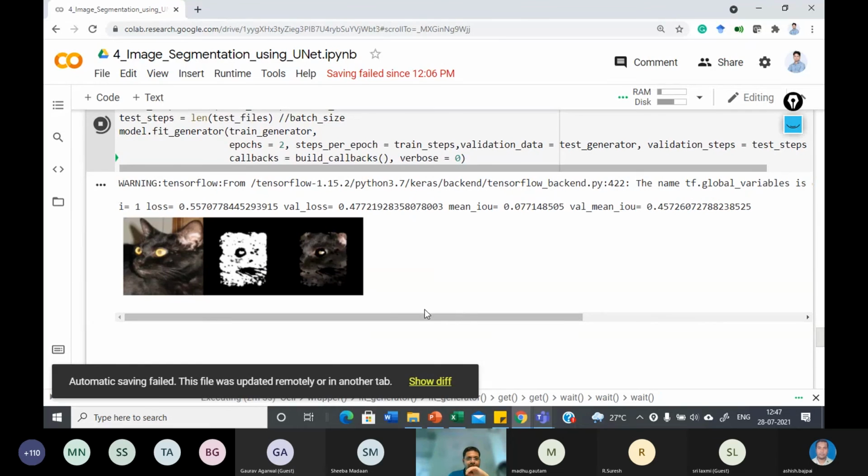After one epoch, I got this image, and this is the mask that is generated by your UNet architecture. And after putting the mask on top of the image, I got this image. Definitely you will not get a very high quality result in 2 epochs. So you have to run for longer epochs to get a very good result.